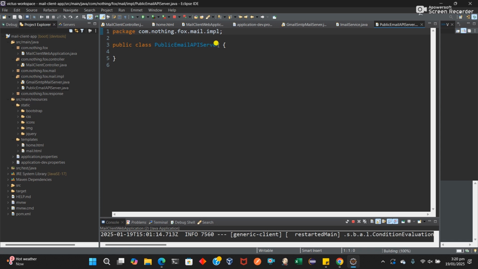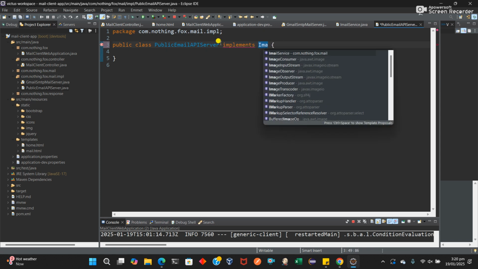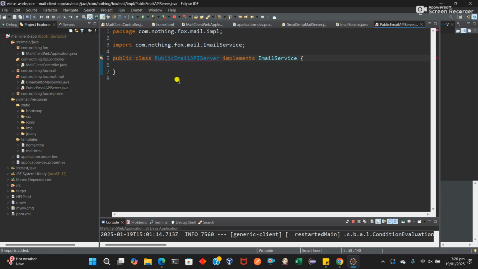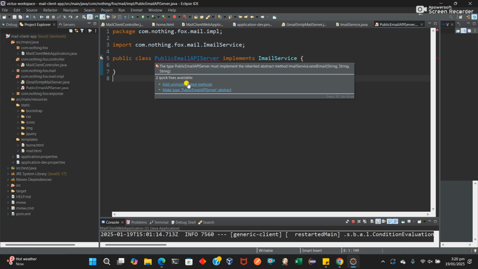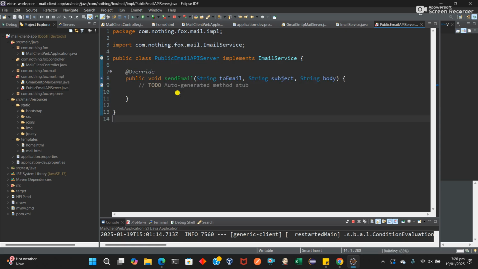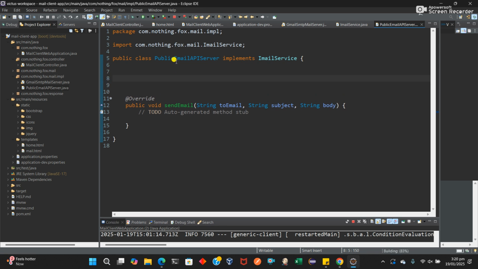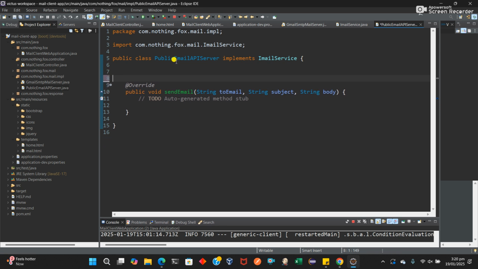So this is just one way. Then we'll go ahead and say implement email server. Then we'll override the methods. Control O is not working, so shift O. Alright, so this is just one instance. We haven't yet decided which one we'll use, whether it is SendGrid or Twilio, but we are getting there gradually.